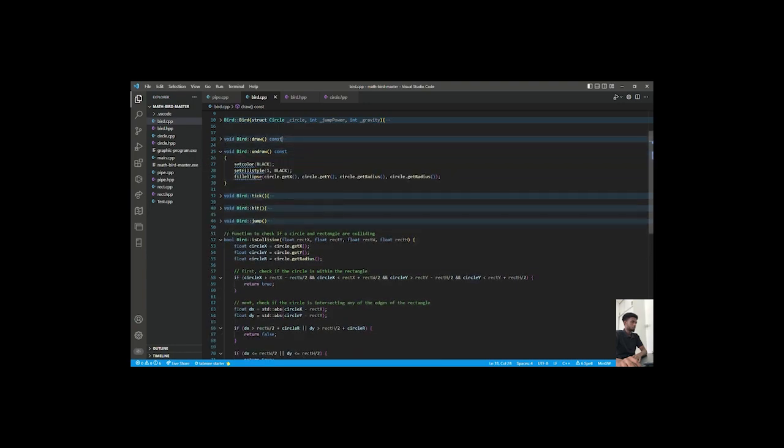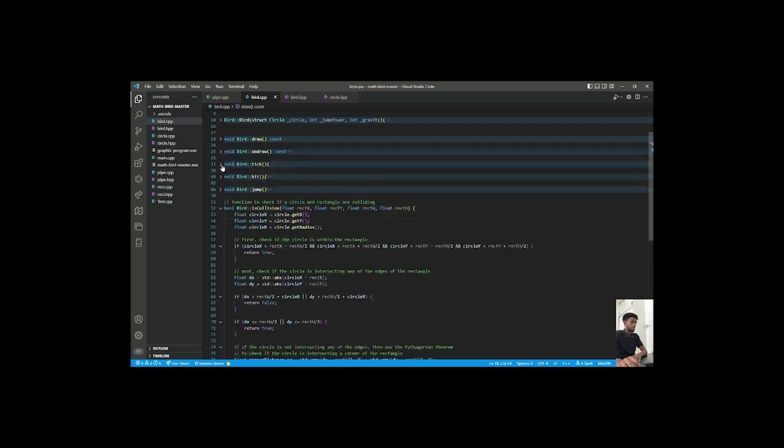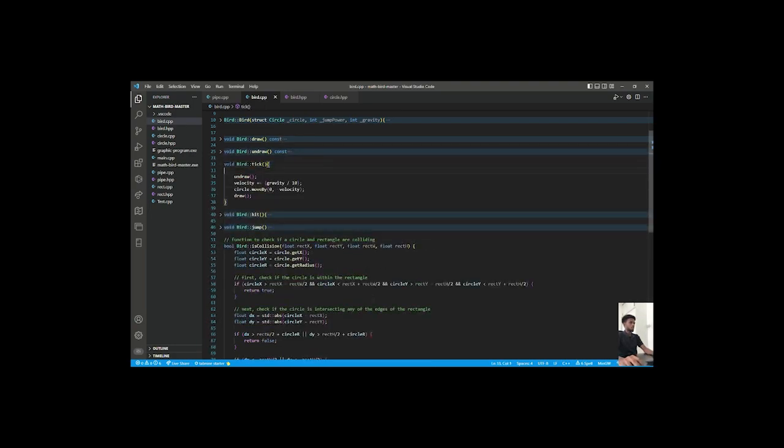So we're going back to the undraw. That one is draw, and this one is undraw, for the object itself, the bird object. Here we have the bird tick function. Here we have the undraw function, and here we have the draw function.